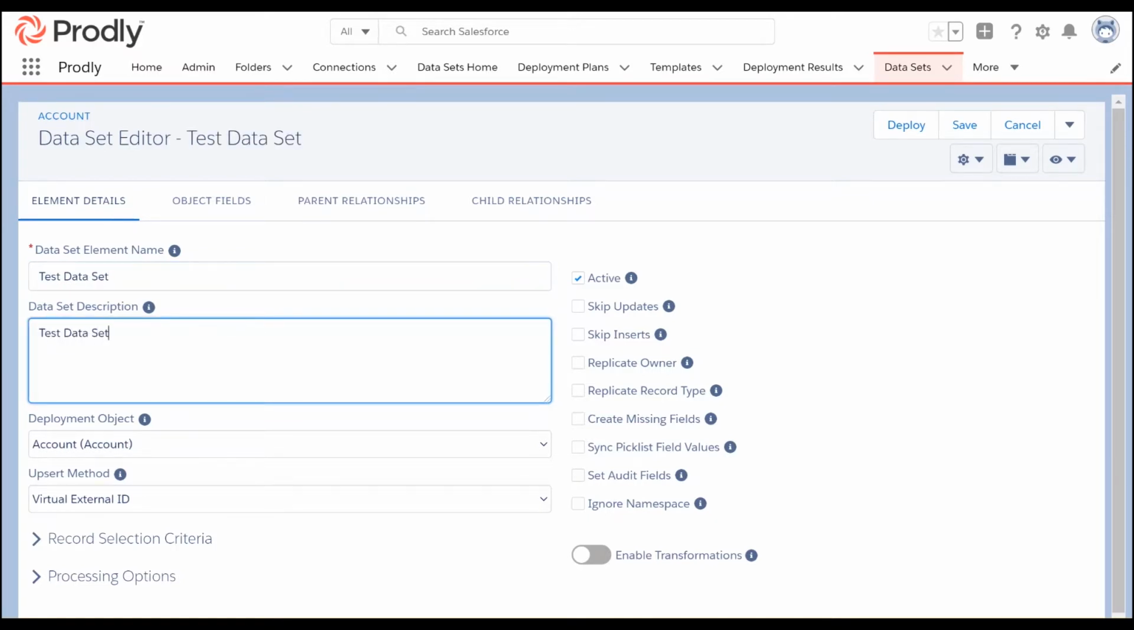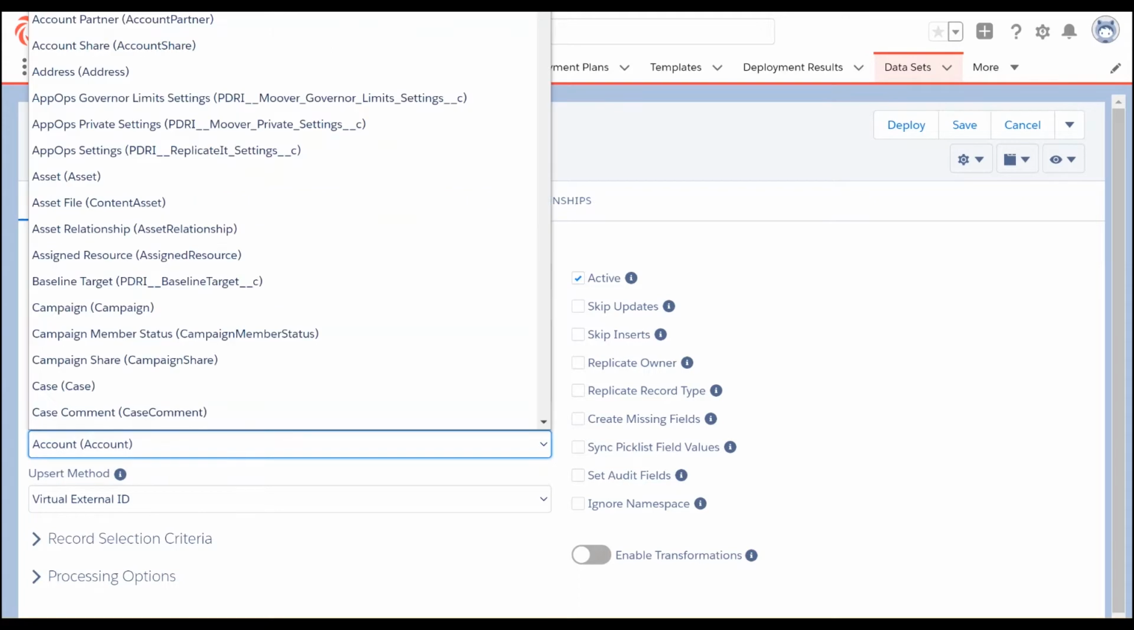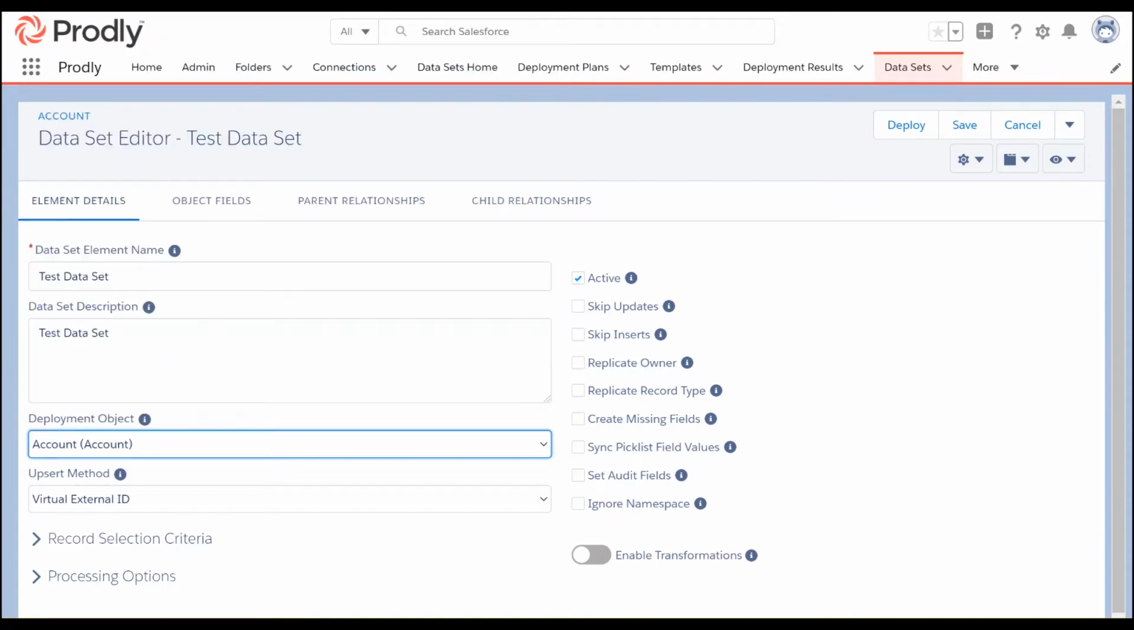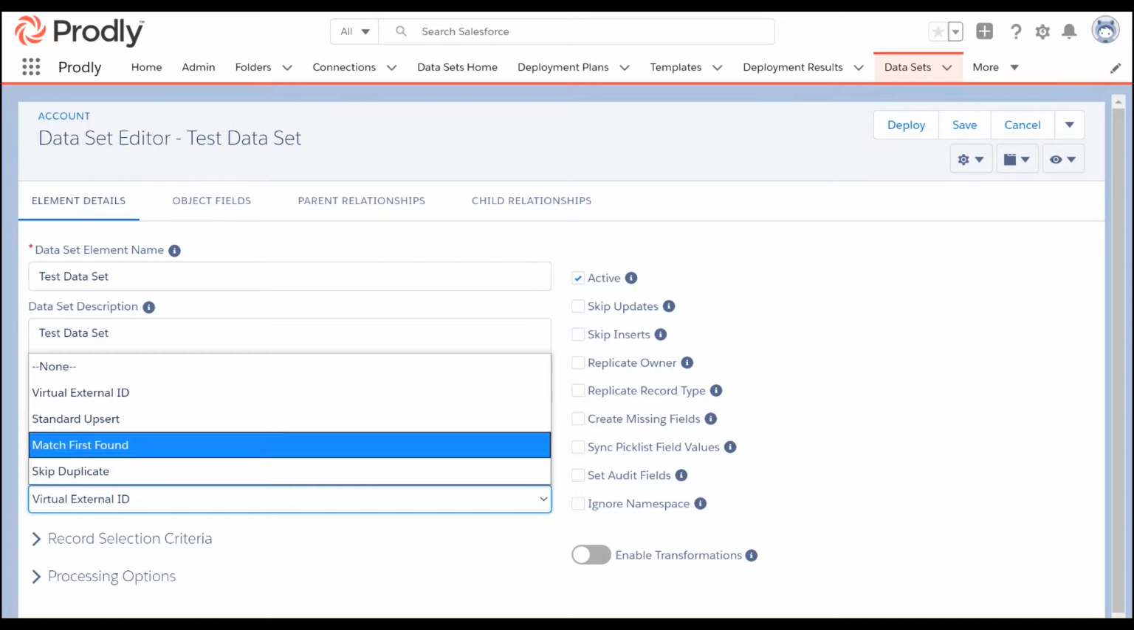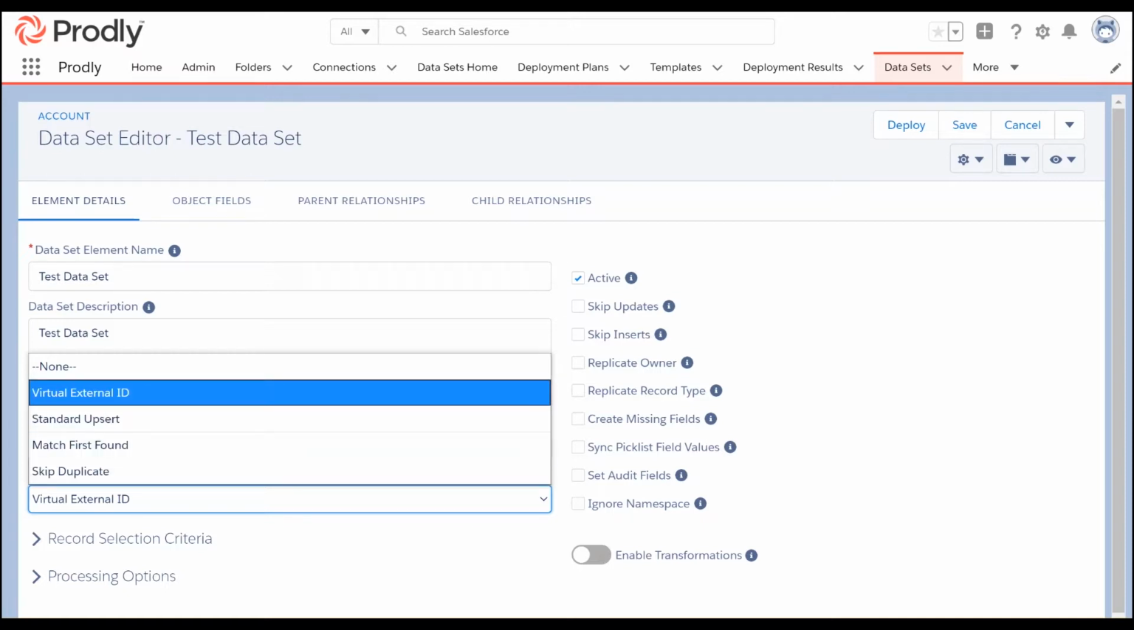For deployment object, choose the root object associated with the records to be deployed. For this example, we will start with account as the root object. Next, choose your upsert method. If you are deploying data into a new development sandbox that does not have any data yet, it is recommended to use virtual external ID.